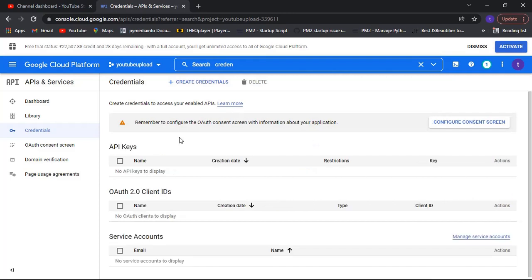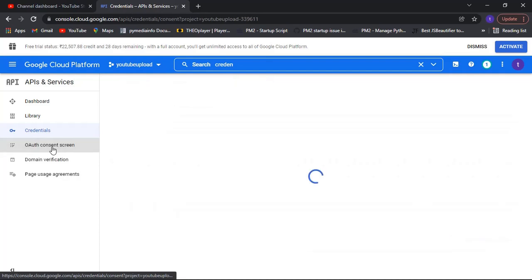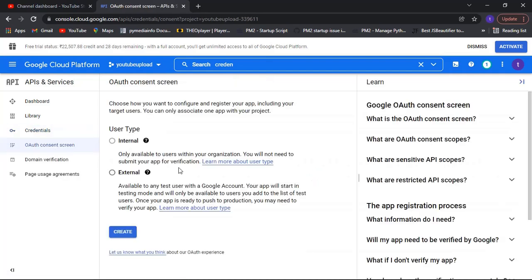Once you go into the credentials, click on OAuth consent screen. Basically, we have to add all the information of the user, that is, which user is going to use this app, and provide the email ID of that particular user. You have to select the user type. I'm going to select External user. Just click on Create.